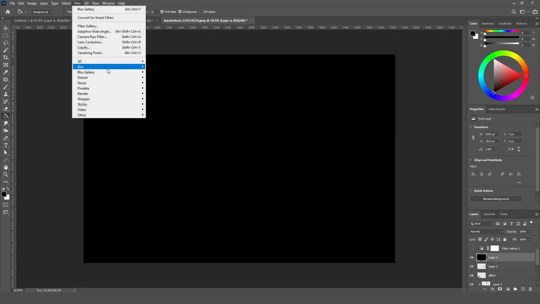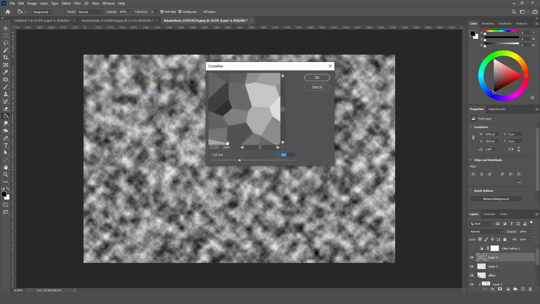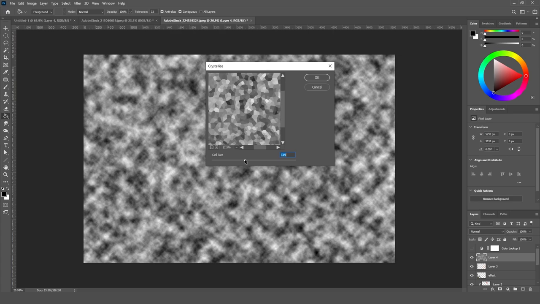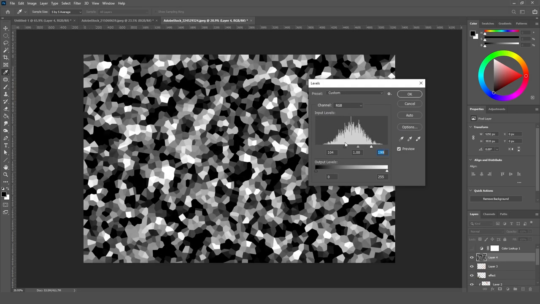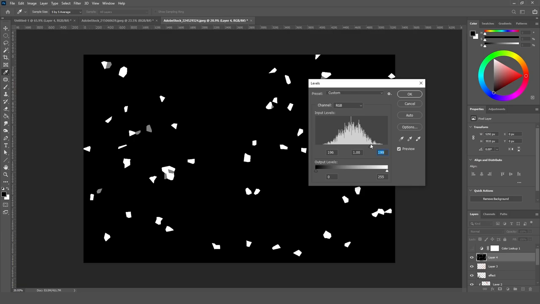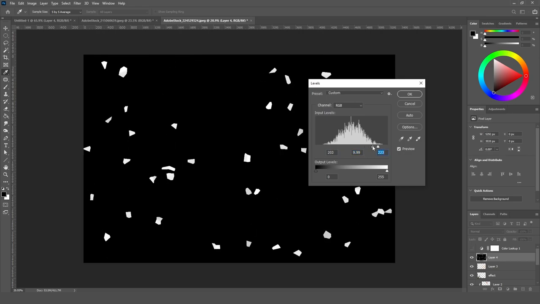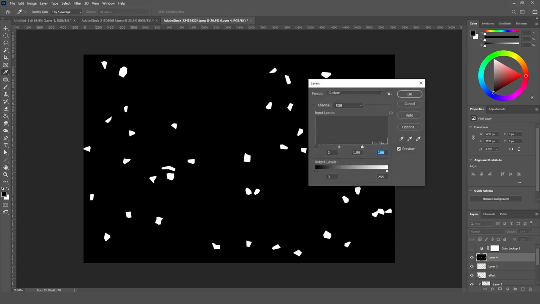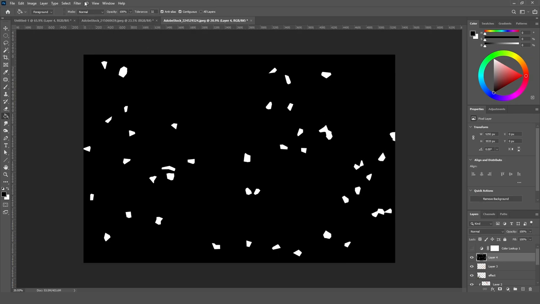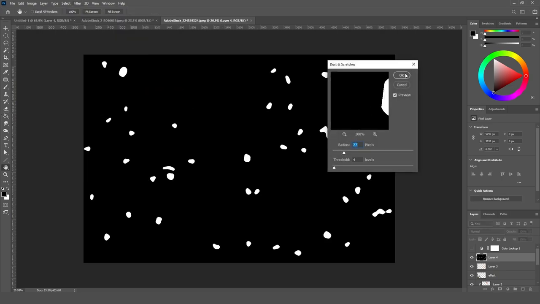So black layer, and this time I'm not going to add the noise, I'm going to add clouds, and I'm going to pixelate, crystallize, make them a little bit bigger, and then I'm going to add a contrast by clicking on Ctrl L. Yeah, this is fine. And Ctrl L again to fill the gray color, and then we are going to add a noise, dust and scratches. I'm going to increase it just a bit, this is fine.